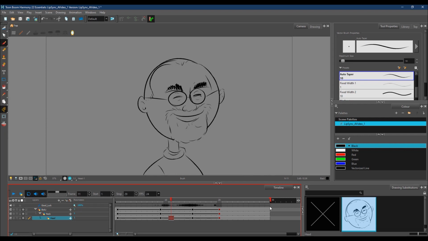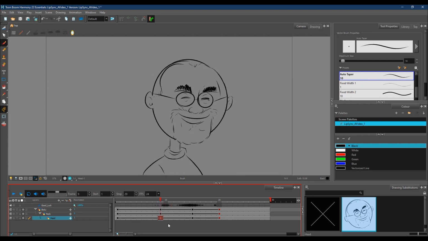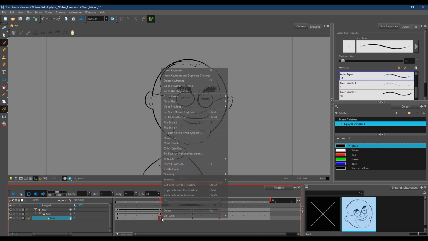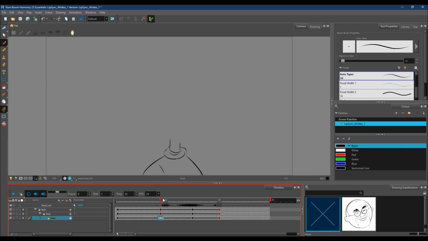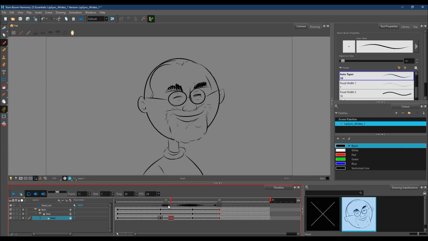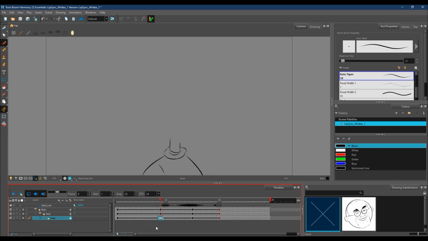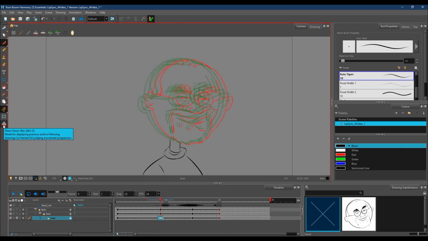So if I want to clear the exposure in a section here, I can just go to a frame and go into exposure and say insert blank cell. Now this doesn't remove the keyframe. You can see the dot there, but it does remove the drawing. And at this point, I could do a new drawing and just bring that in a little bit there.